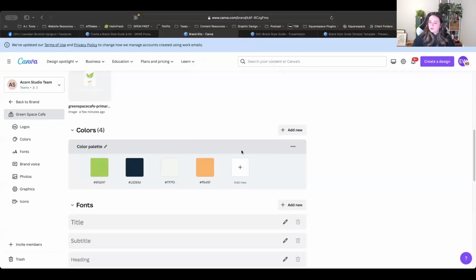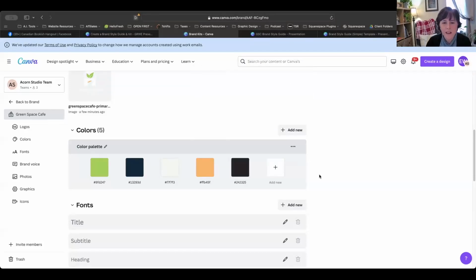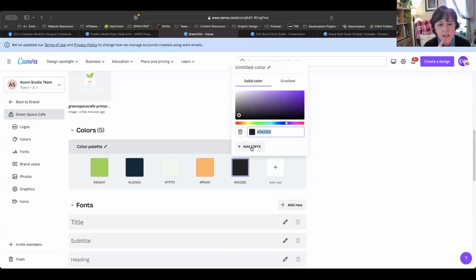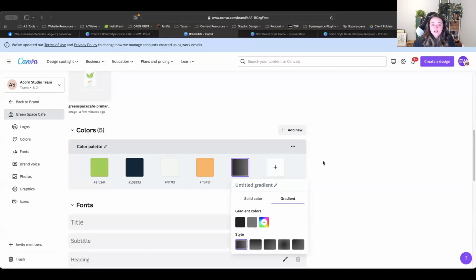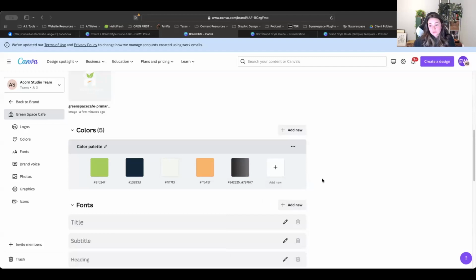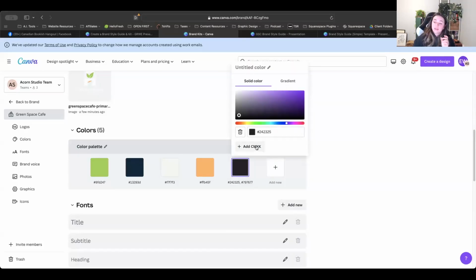Okay. So while you're doing that, that CMYK, I didn't notice that before. That's really interesting. And that's what we use for printable, correct? Yes. There's a lot here, you can also add gradients, which is a new feature. So if you do have a gradient with your brand, this is a really cool thing to add. But yes, the CMYK is a really good thing to add.